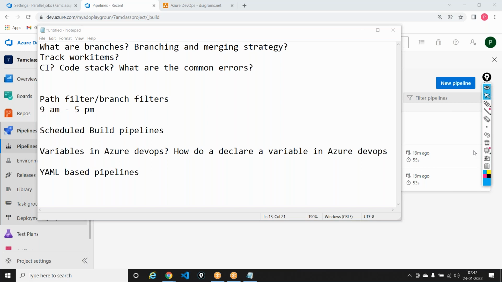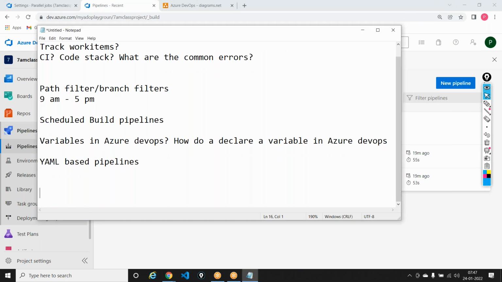So it is not group variables. It's called variable groups. There is something called pipeline variables and variable groups. There are two things. The difference between pipeline variables versus variable groups, also called libraries in Azure DevOps.